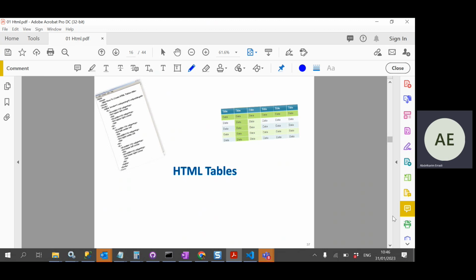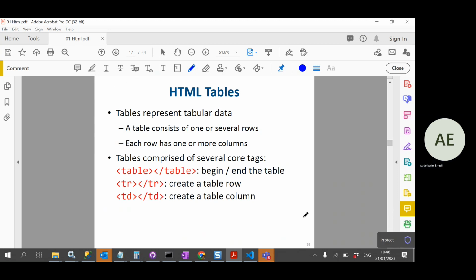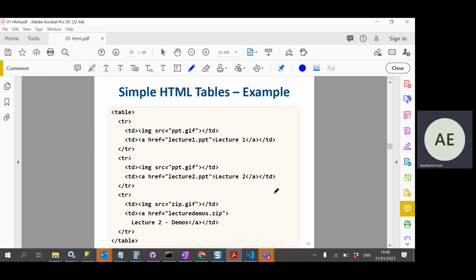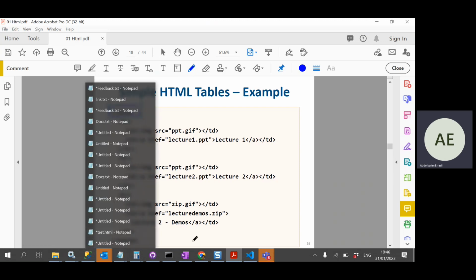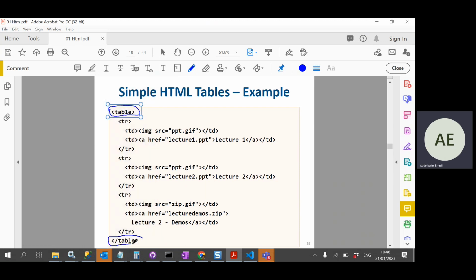And then the next thing is you can display tabular data. To display tabular data, you can use a table tag. Let me just show you. This is how it looks. So I basically open the tag with table and close the tag with /table.